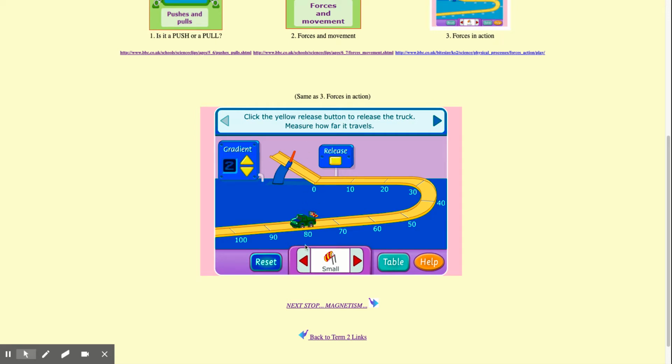Okay, let's do that again. This time, gradient 2, increase the size of the parachute. Now we have a big parachute on, and make your prediction. How far do you think the truck is going to go? And there you go.